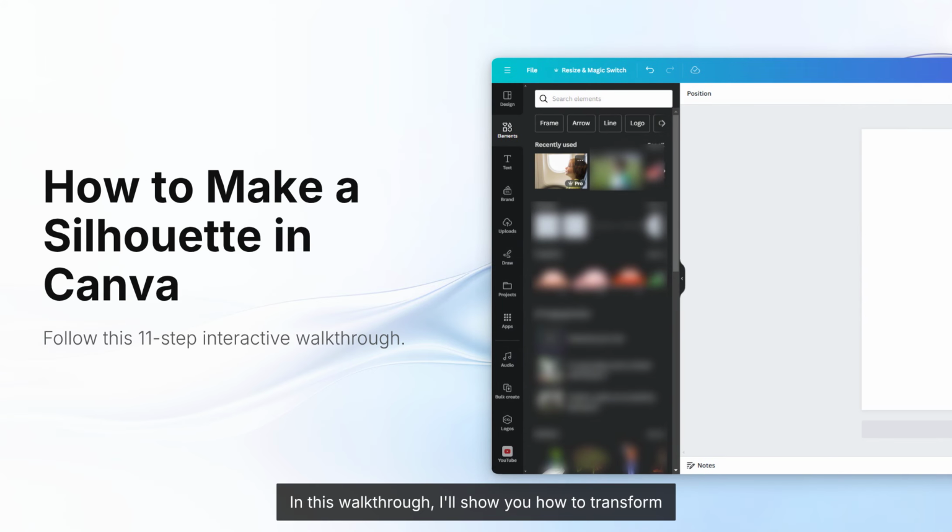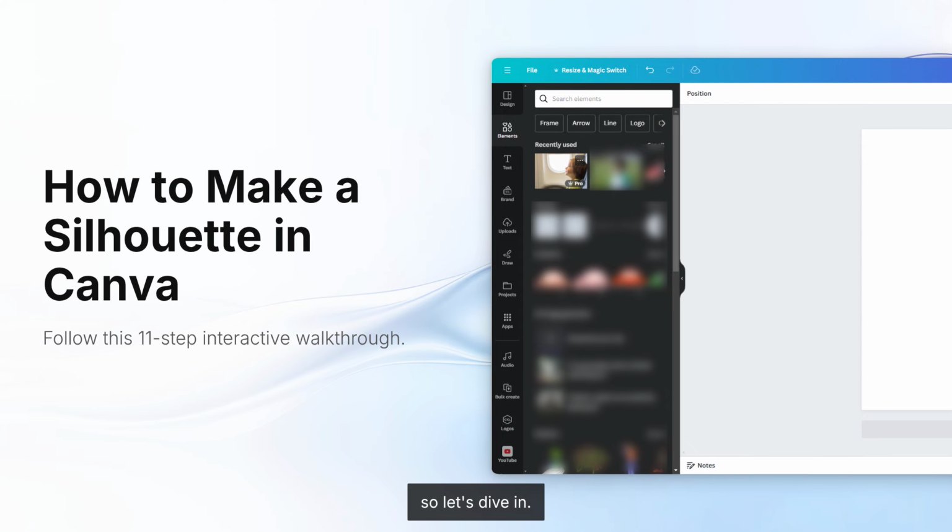In this walkthrough, I'll show you how to transform any photo into a striking silhouette effect. It's a simple process that takes just a few minutes, so let's dive in.